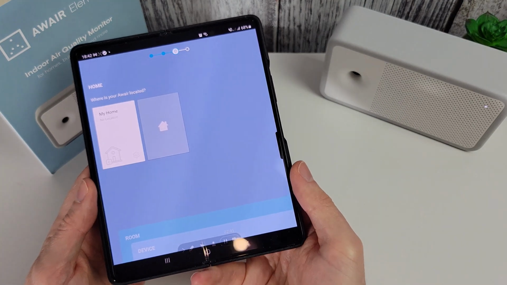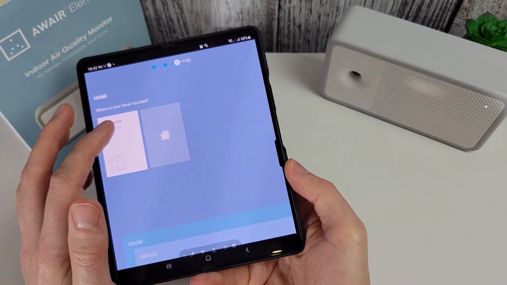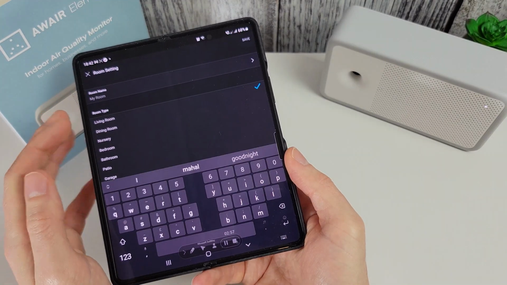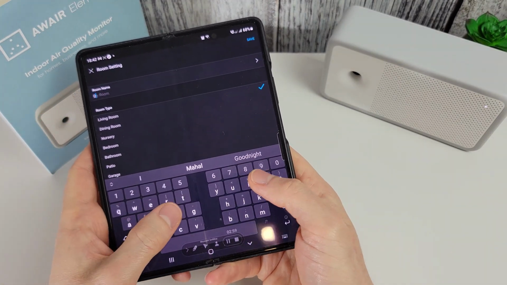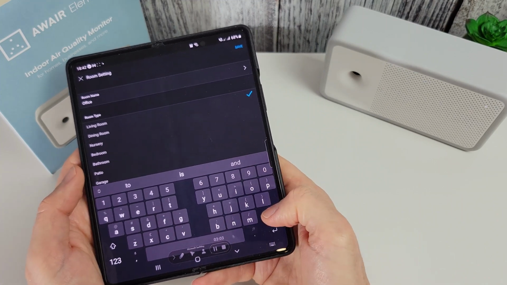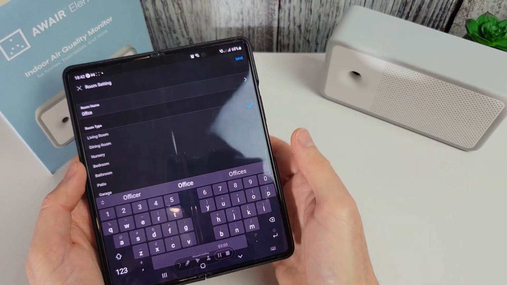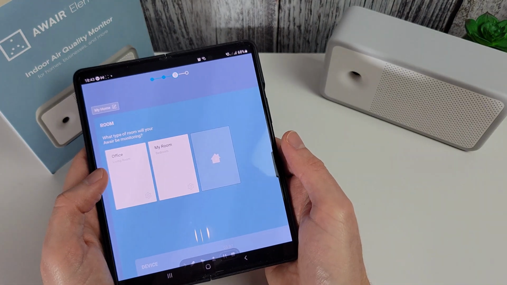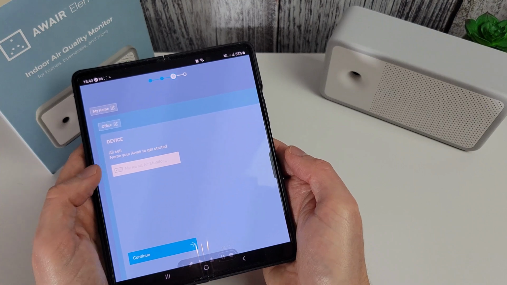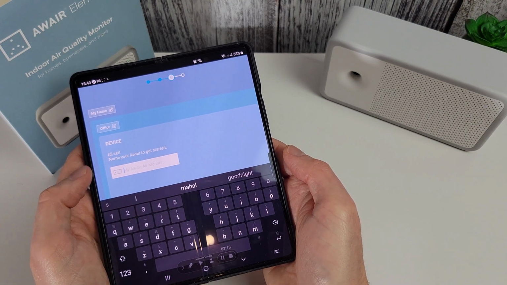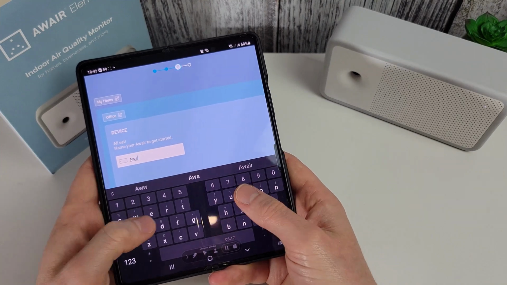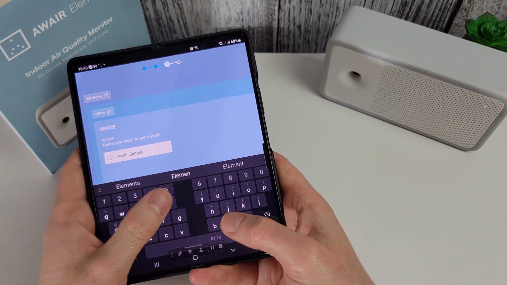Okay, so it's going to ask us where our Awair is located, and I'm just going to click on the default My Home. Then I'm just going to click to add a room. I'm just going to call it Office. If I can spell, there we are. Just click on save, and we've now got a room called Office, so I'm going to select that. I can also name the Awair Element itself, so I'm just going to call it Awair Element office.